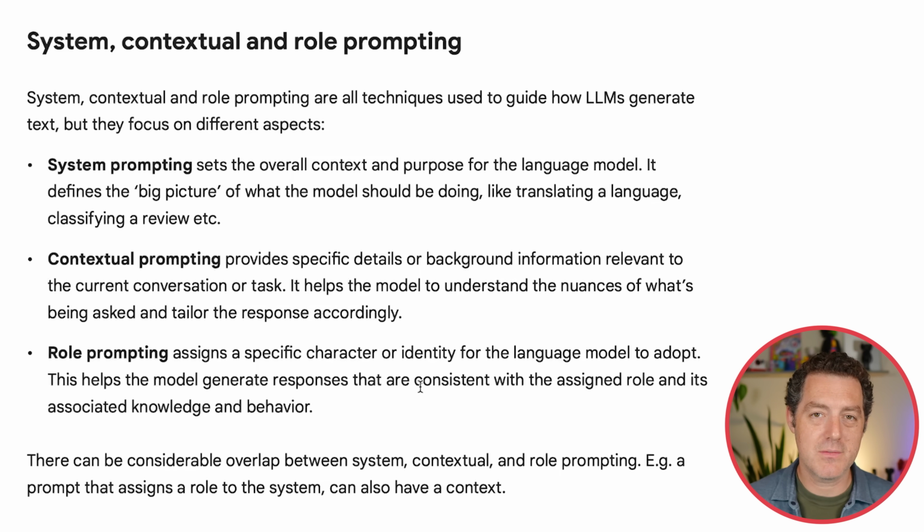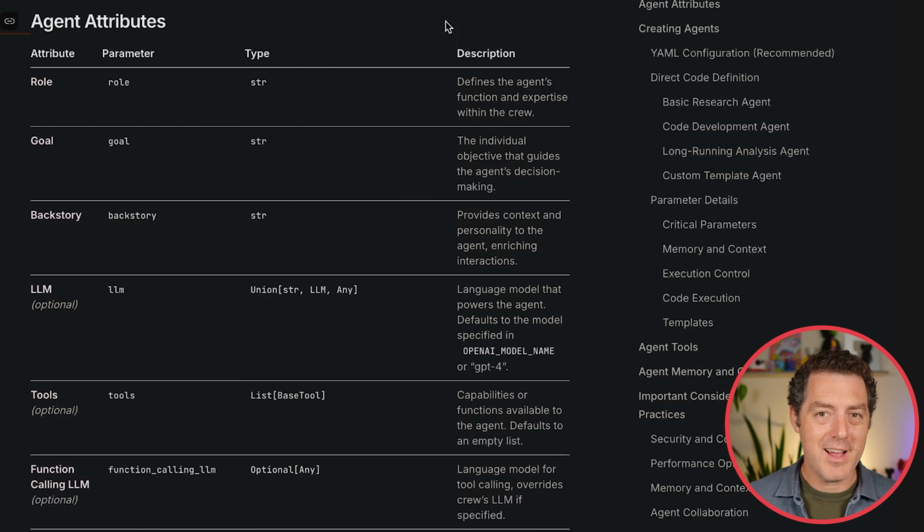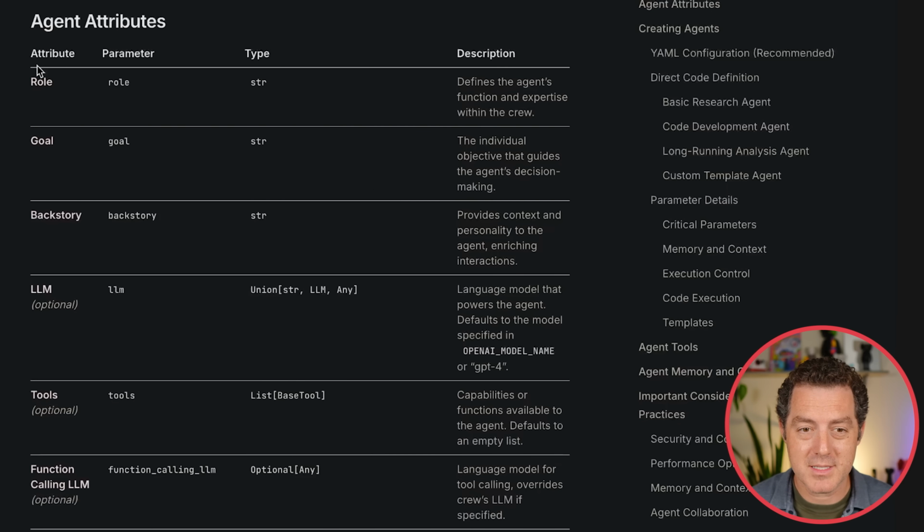Where I see this most of all is in agentic frameworks, specifically Crew AI. And Crew AI actually does a good job of taking this a step further, and they have a bunch of data to support doing this. And this strategy works just the same in direct large language model prompting. So look at this. Here's a role attribute that you can use in your agent definition. It defines the agent's function and expertise within the crew. It also has the goal or the task, the individual objective that guides the agent's decision-making. And it even has a backstory, which provides context and personality to the agent, enriching interactions. So role prompting is very, very powerful.